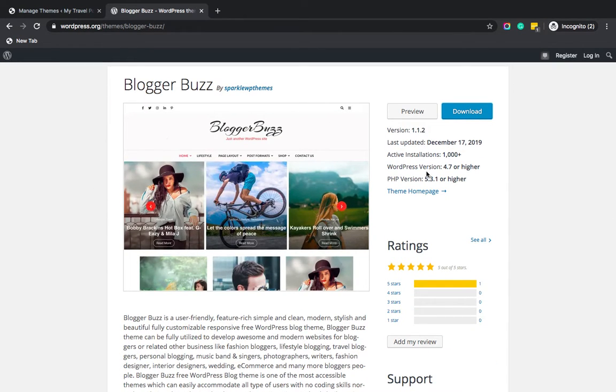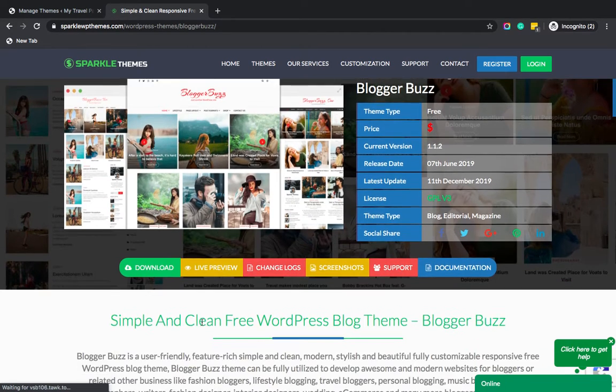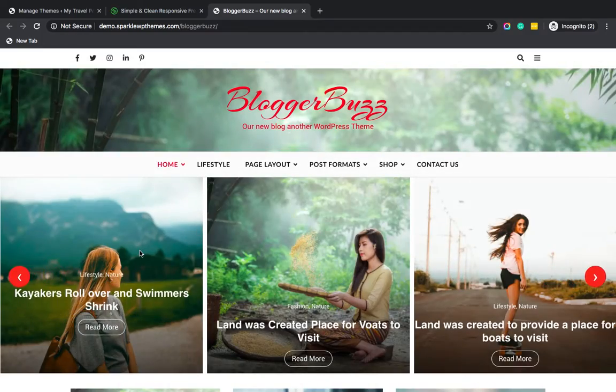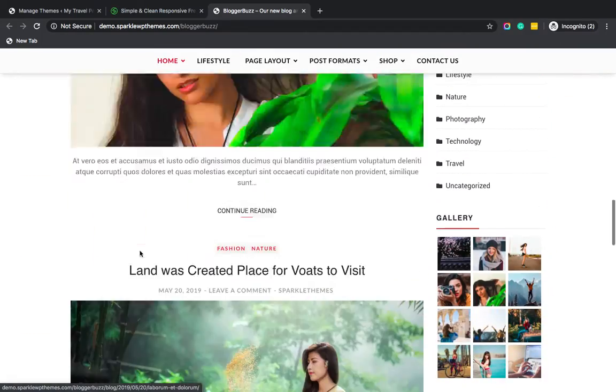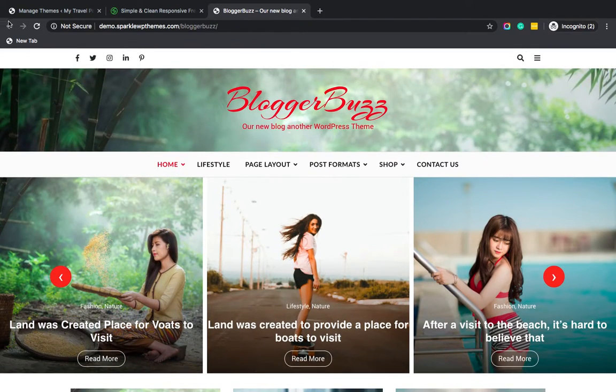To check how it will look after setting up, go to the theme homepage, then go to live preview. Here it will show you how the entire site would look once you set it up. So let's keep this open on one tab.